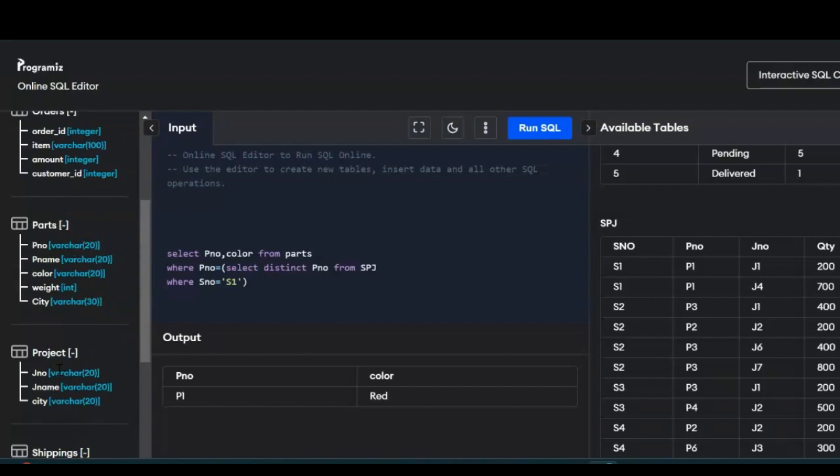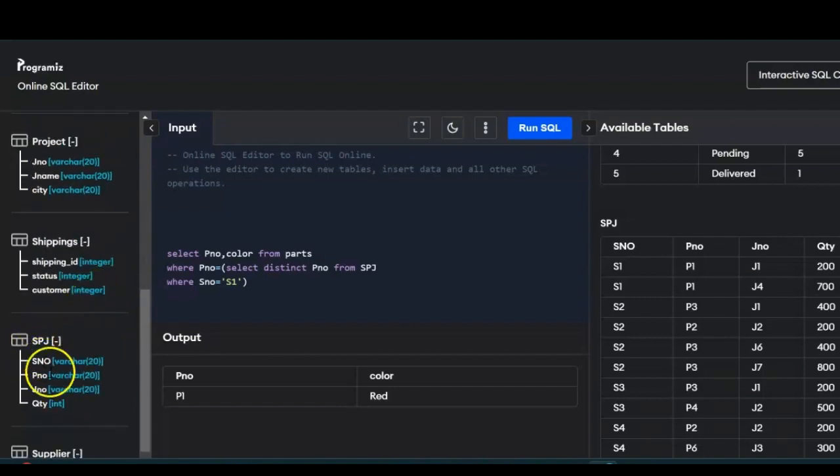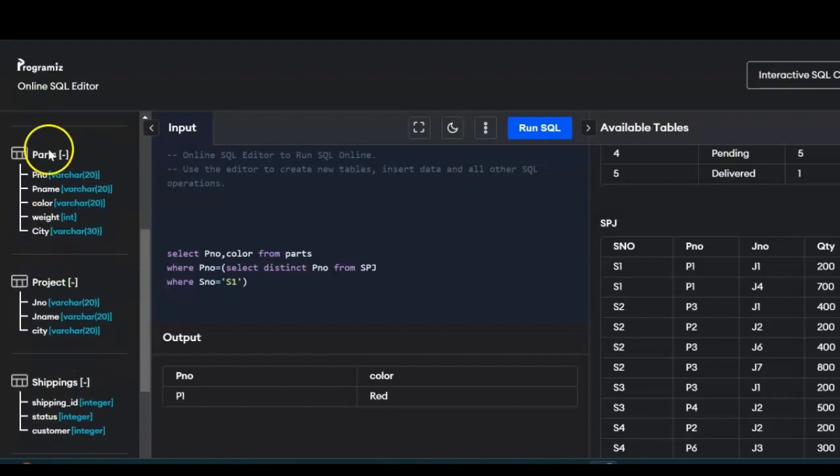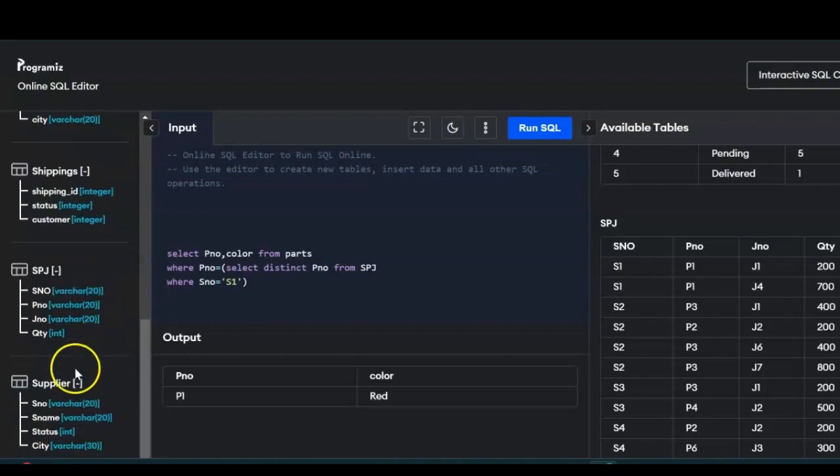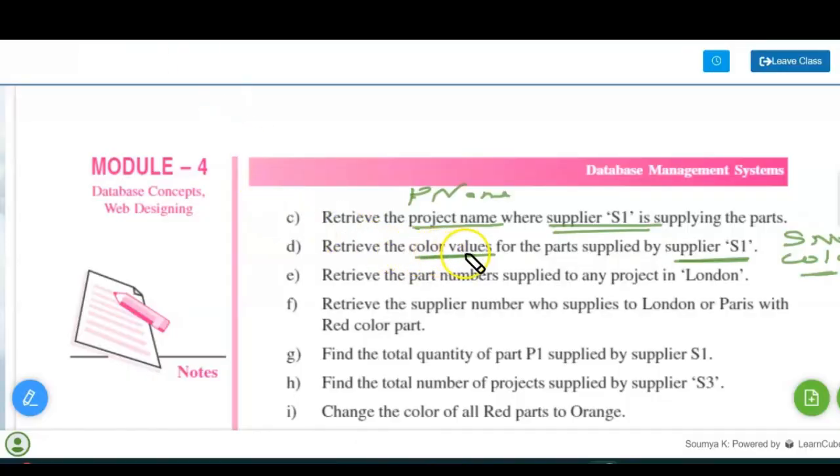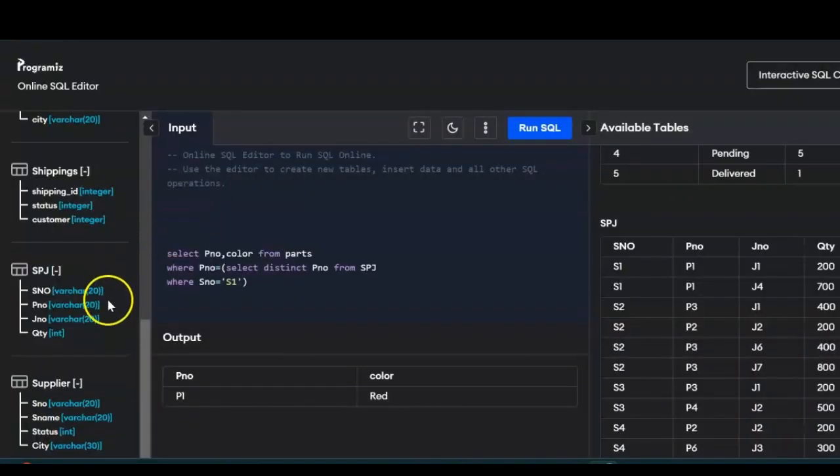SPJ and color, parts table and SPJ, you have got P number. Okay, P number is available. So our question is, find out the color values for the parts supplied by S1 project. So what you can do in this case is use parts table and also use SPJ. Both you have to use.